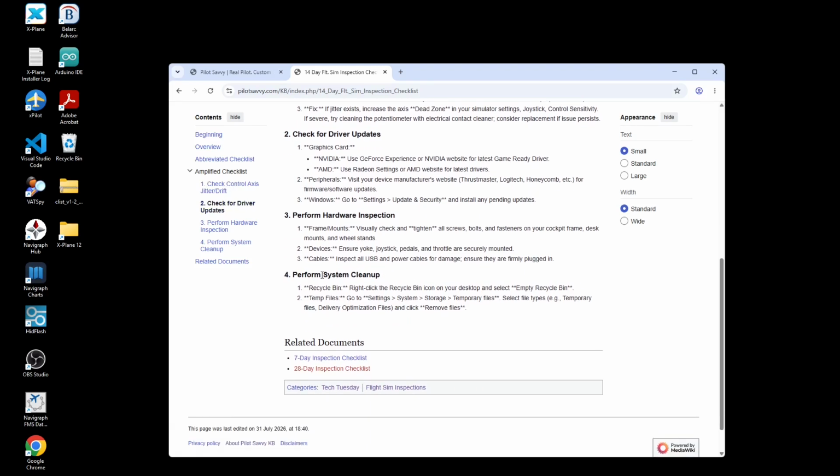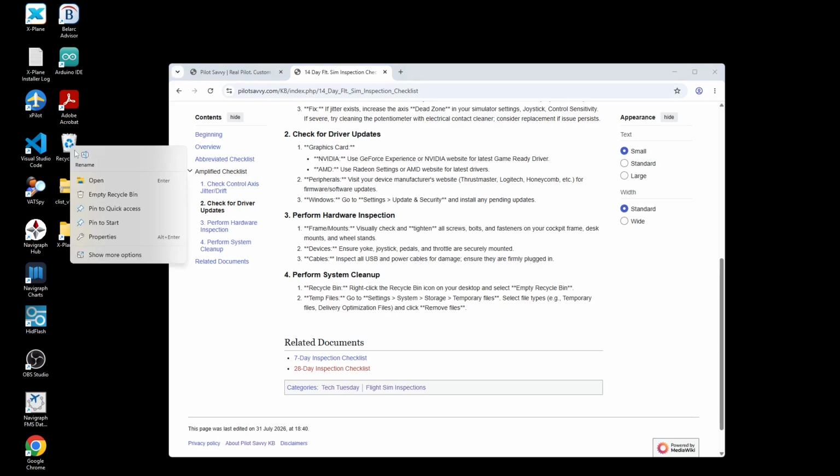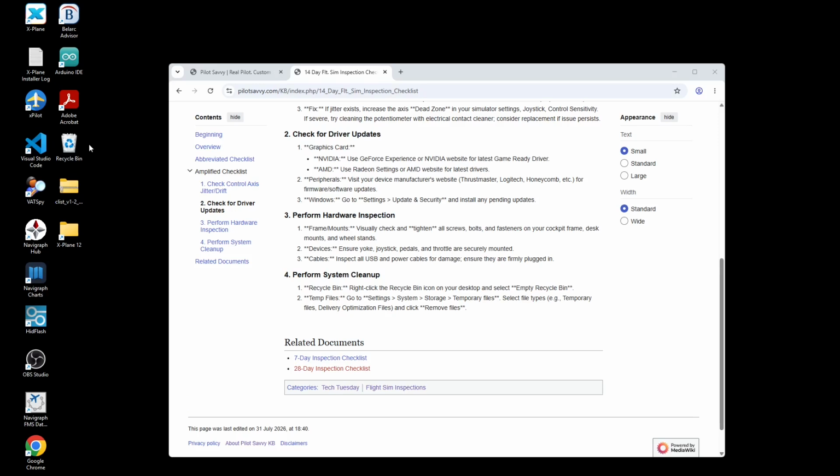Now the last but not least here, I'm performing a system cleanup. So recycle bin. I kind of leave the recycle bin alone because I have plenty of space. Because if you delete something that you need, you can't recover it again. But the way that you do it is to right click on the recycle bin and just select empty recycle bin. I don't want to do that because I don't want to empty my bin, but that is common practice.